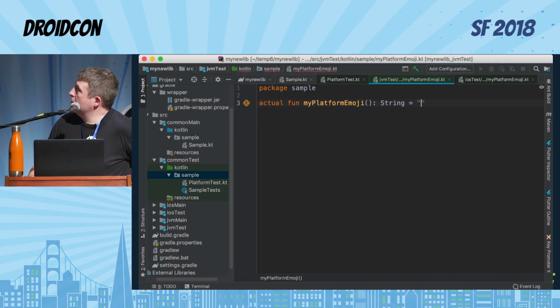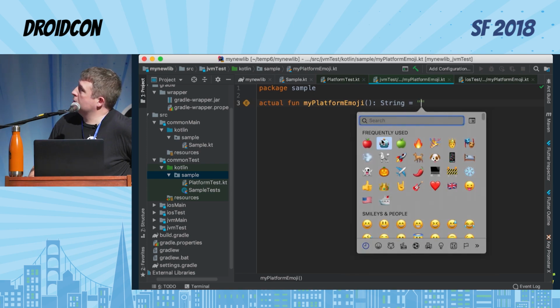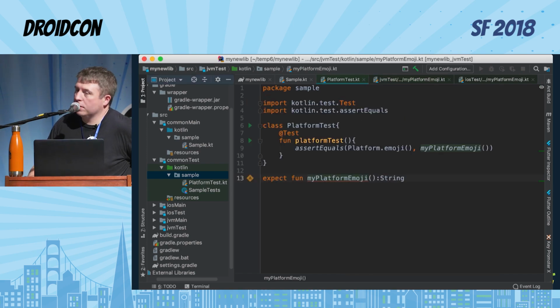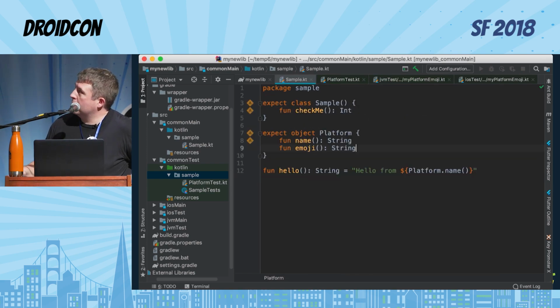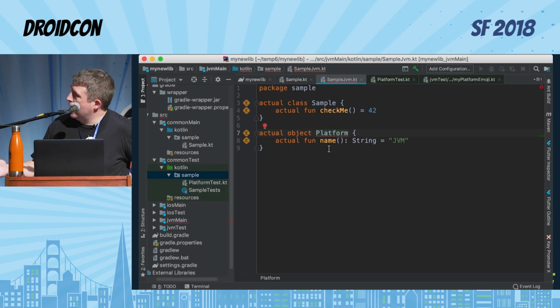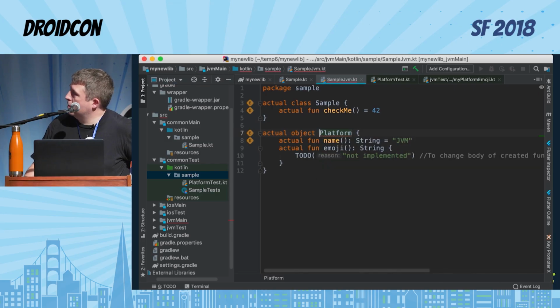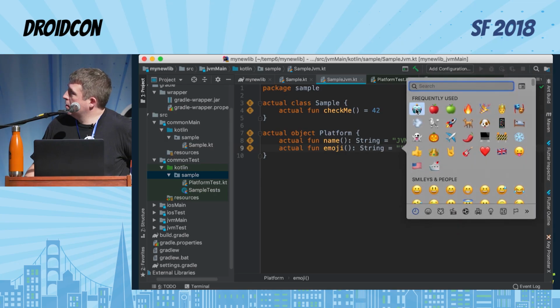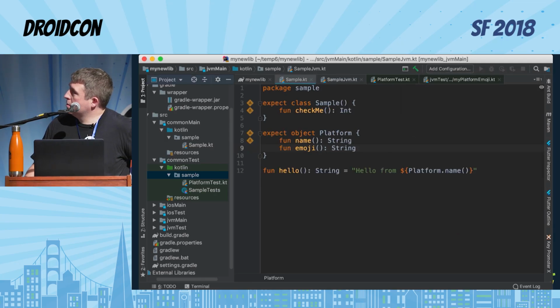There we go. So now we've got our testing implementation all ready to go. The test should run, and currently it won't compile because we haven't done the platform-specific implementations for emoji. So we go to JVM first. Yeah, and it's red. So we auto-generate the emoji method and essentially do the same thing. And then we're going to go back and do iOS, probably.